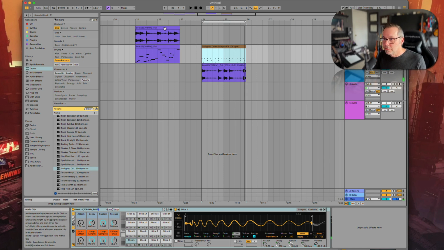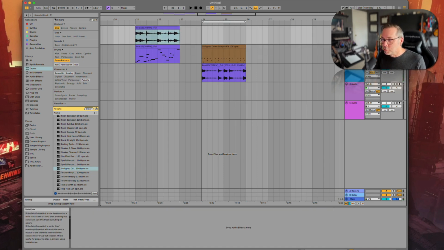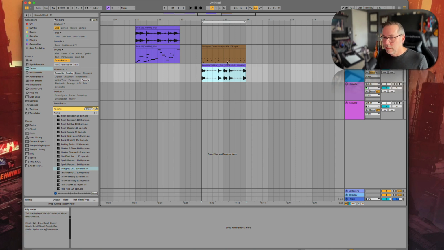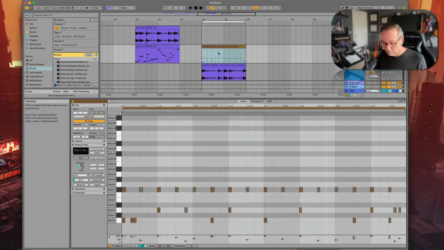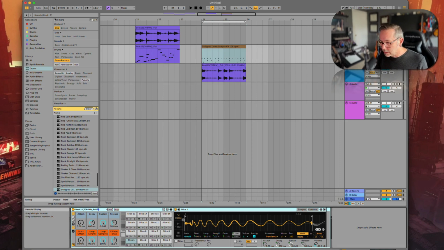Now that's a far cry from our original loop, which was this. So by doing that slice to new MIDI track, we've really changed it up and created something completely different. Okay, let's go back into this drum rack and let's explore how drum racks work a little bit.